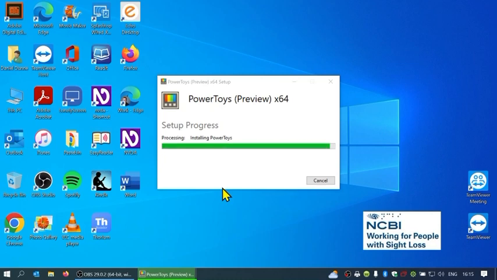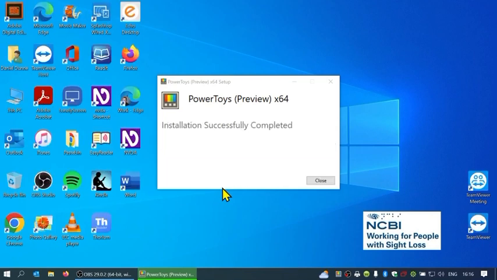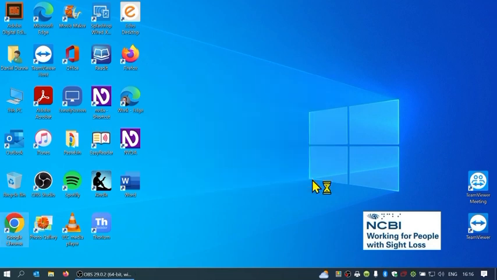So we're nearly there now. Takes a couple of seconds for it to install all the different utilities that we get with this package, and in the following videos we will be going through those just to see the most useful features of the Windows PowerToys. So there we go. Install has successfully completed and we shall close that.